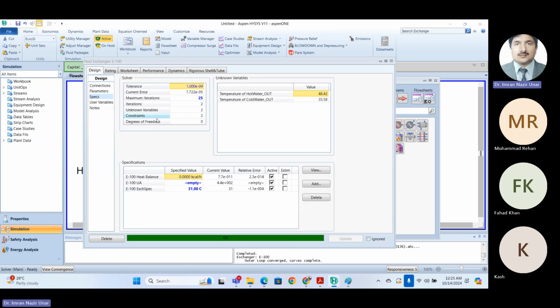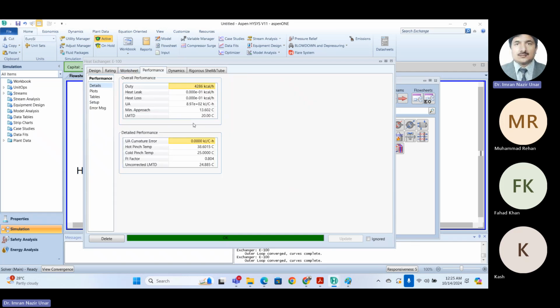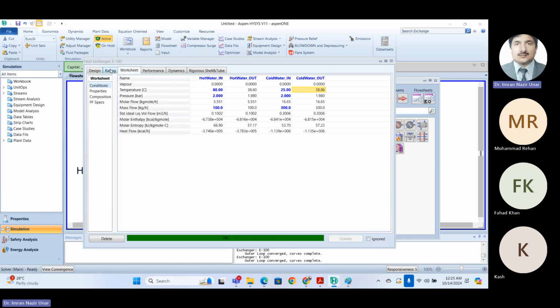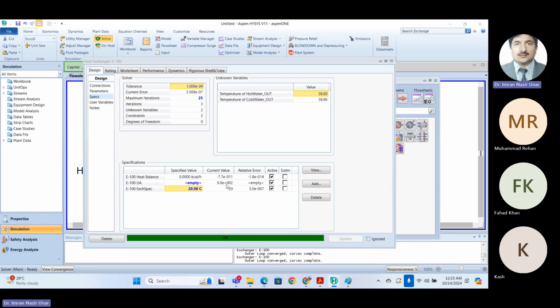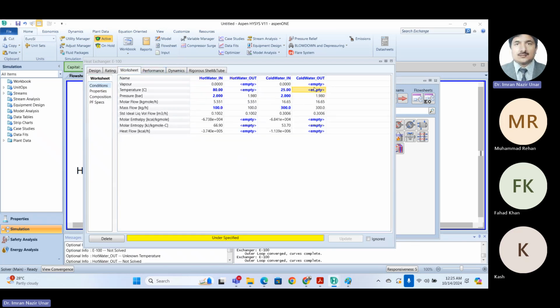You can change the LMTD. For example, if this LMTD is 20, you can have some sort of differences. Now this is 30 degrees instead of 25 to 35, it is now 38. So now you control the calculations on the basis of LMTD specifically. But if you deactivate this, which is active by default, it is again under specified, and you need to define the temperature again, because this is now a similar case to the one we have done before.